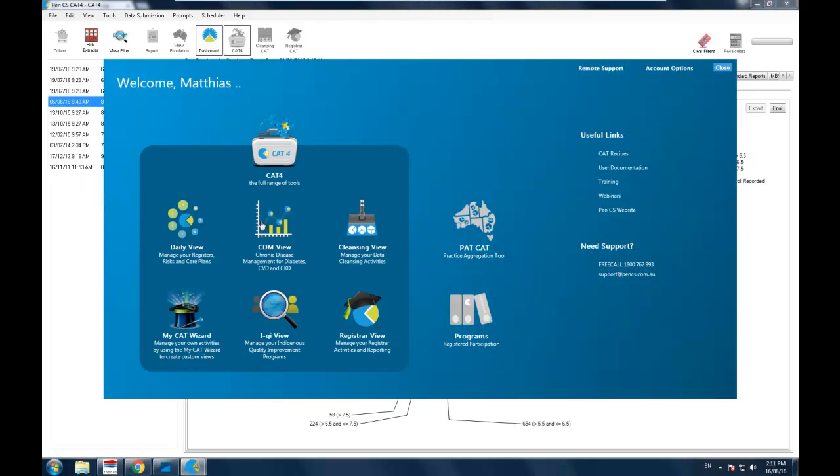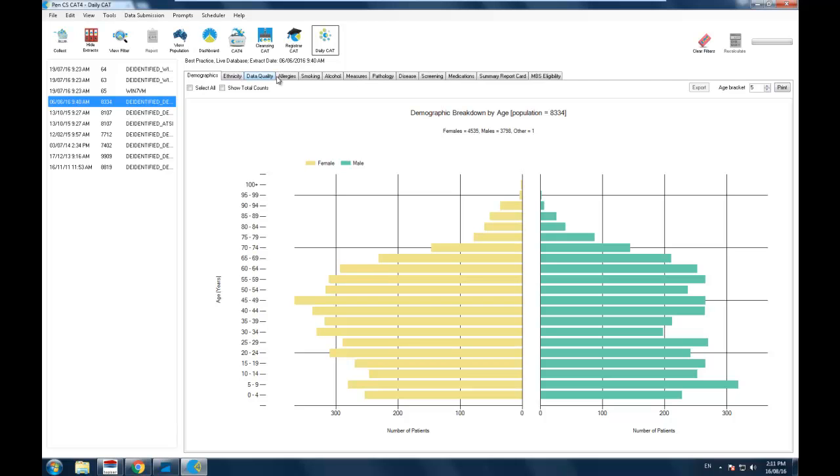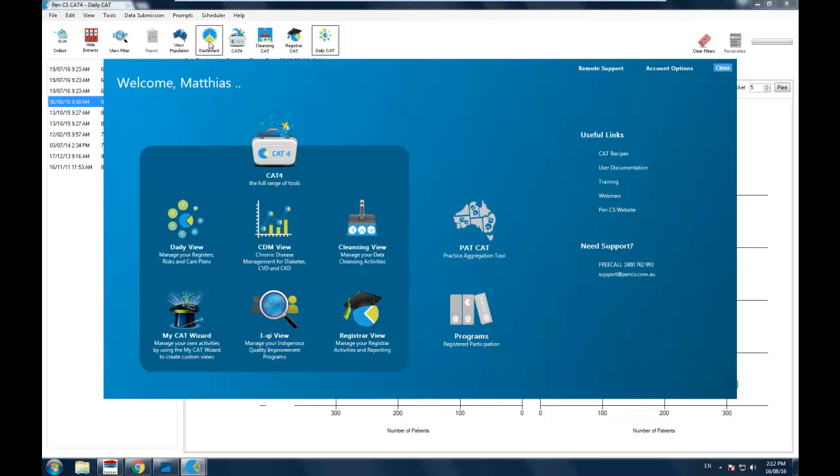Now you can go back to the dashboard if you just want to work with a limited range of reports, and you know that's all you need. The daily view, I'm just going to click on that. So you can see now we have about 13 or 14 reports here, quite a lot less. But these are the ones that at least we feel are used most in terms of the daily business in general practice. Saying that, daily view, most people do not use CAT on a daily basis.